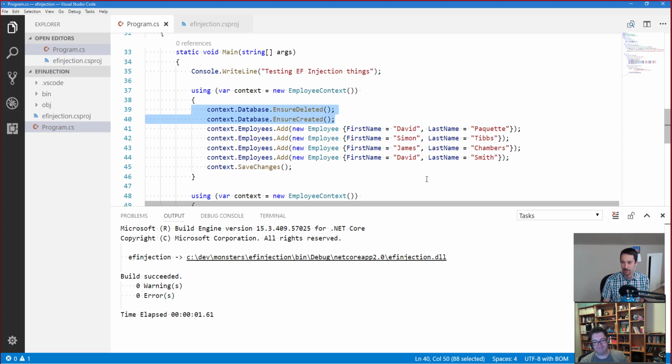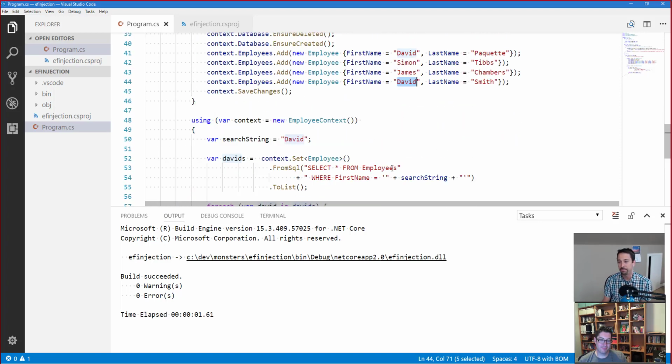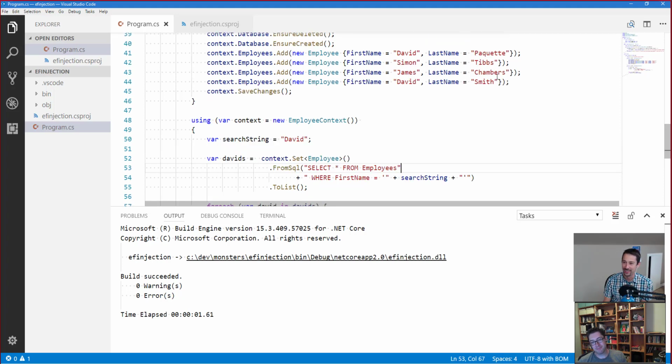David Paquette, Simon Tibbs, and James Chambers, and then another random David, because you always need at least 2 Davids in your examples, or any company I've ever worked at. Right, Mr. Tibbs? Yeah, I've certainly seen a bunch of naming conflicts with the name David. Funnily enough, I don't know a whole lot of other Tibbs. No, you're the only one. Yeah. Only one I know.